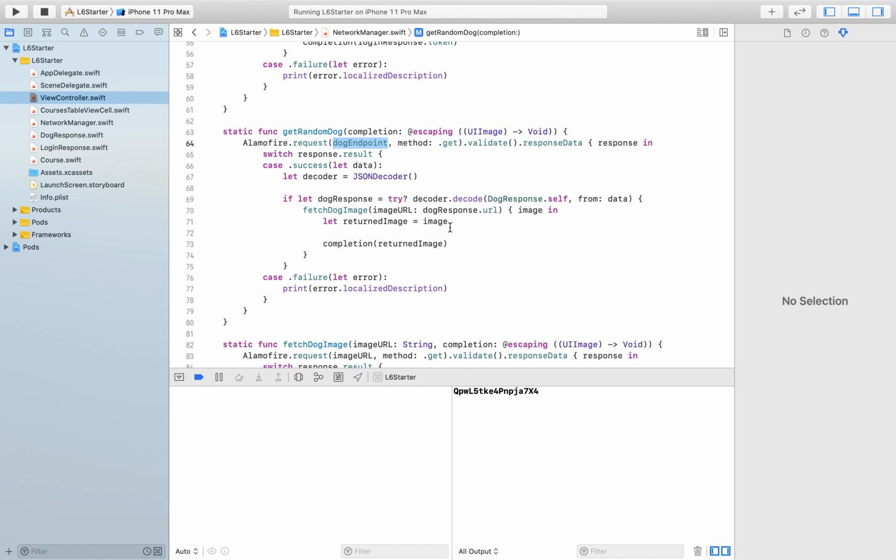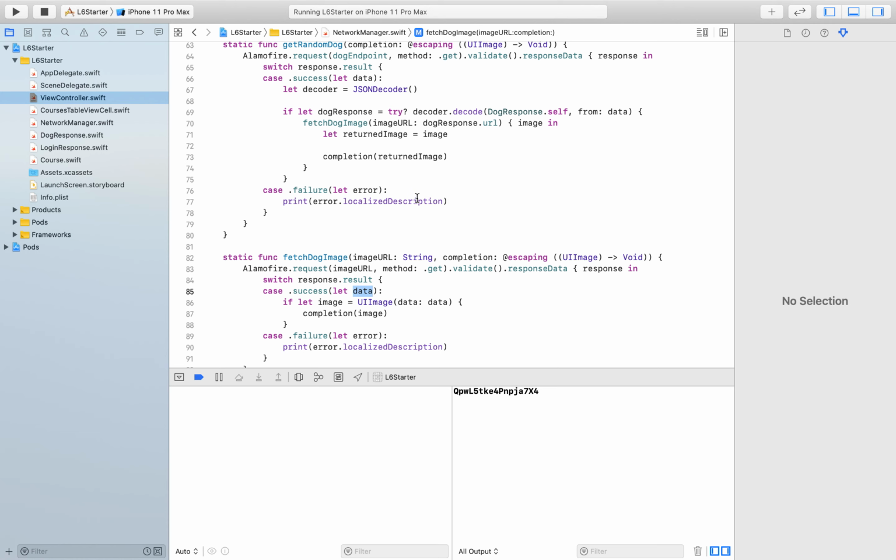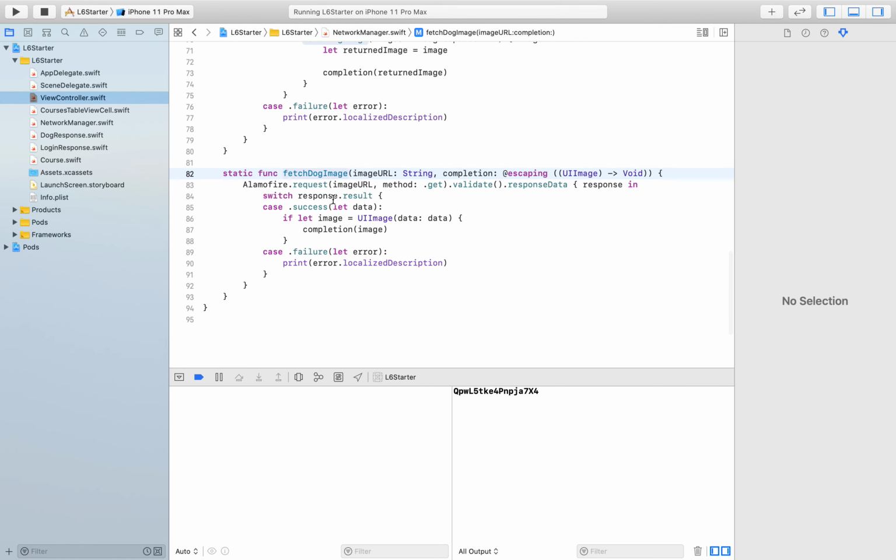And from that we need to make a nested call, so a second call to that URL to retrieve the data. So that's what this call is then doing. It's calling fetch dog image, which then makes the second request using that URL and retrieves the data. And this data is just a data object.